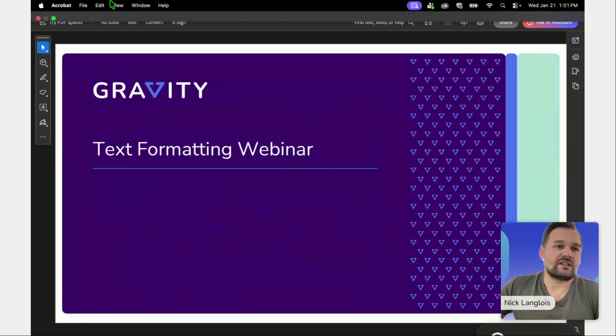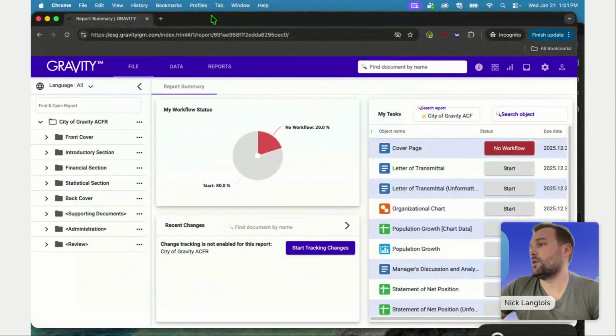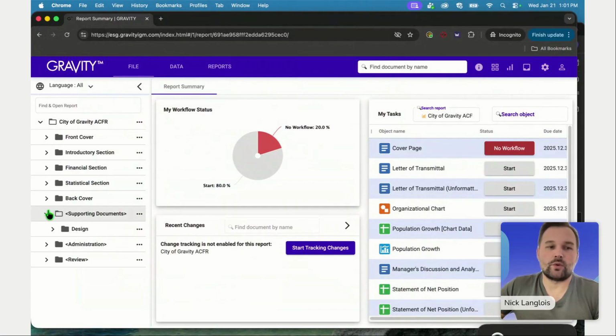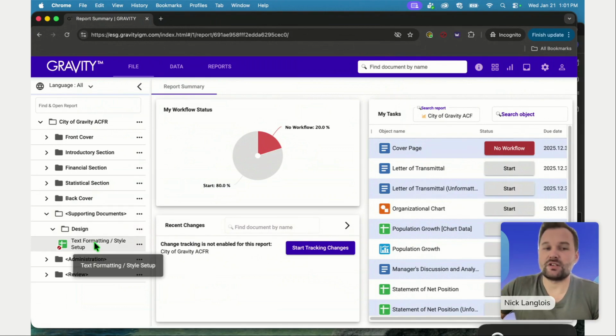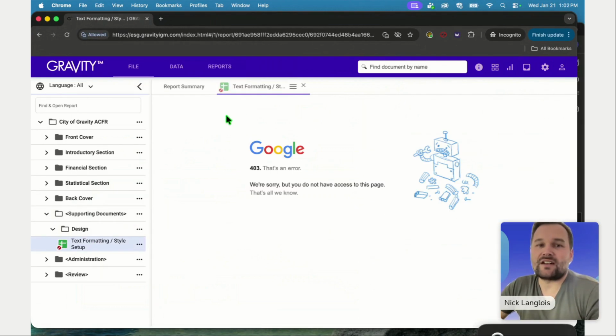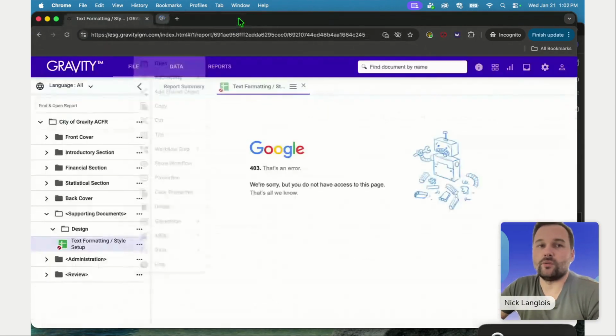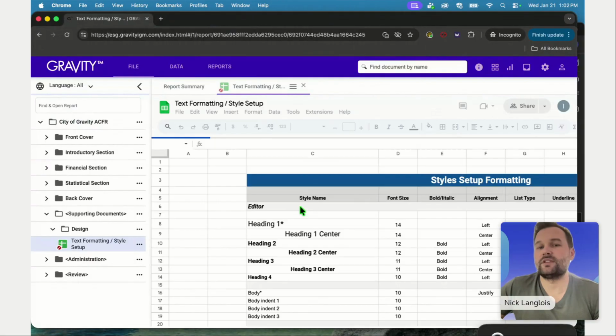So with that being said, if you're following along in your report, inside of your supporting documents or administration, you're going to have a spreadsheet called text formatting and style setup. This is actually the sheet that shows us the different areas in which we're able to control what appears within the document.